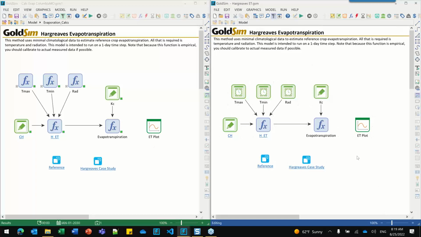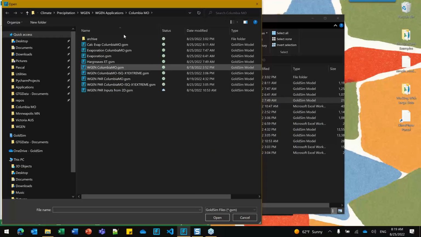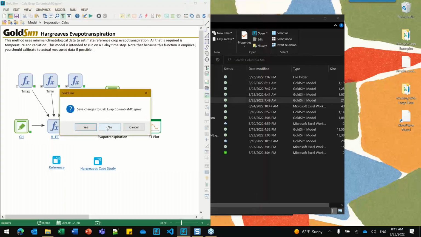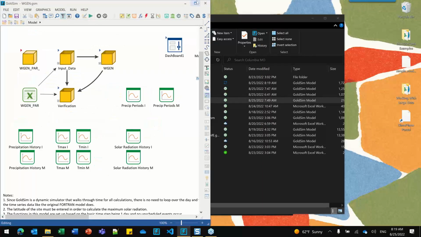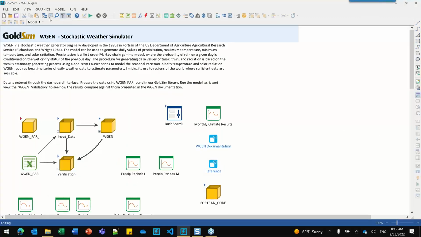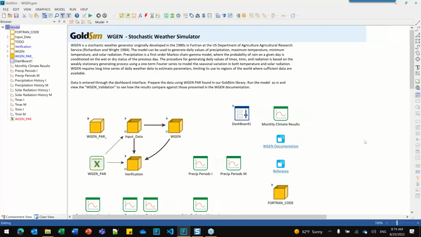Okay, so now that you've seen kind of what you can do with this model, let me talk about how the model works. Okay, so I'll close that and then now open the WGEN model. All right, so I realize that I probably just ran through a bunch of stuff that might get your head spinning a little bit here, but let's just back up a little bit and talk about this model.